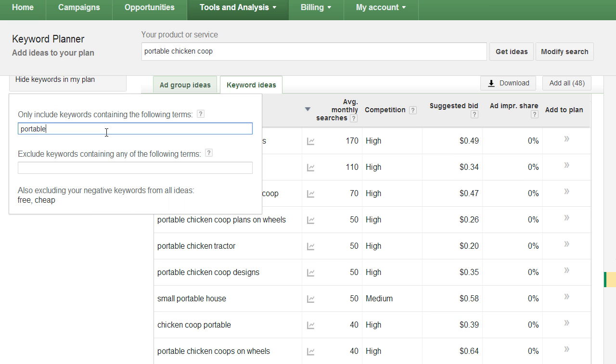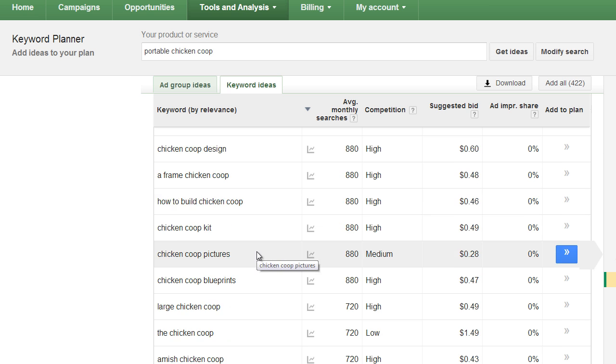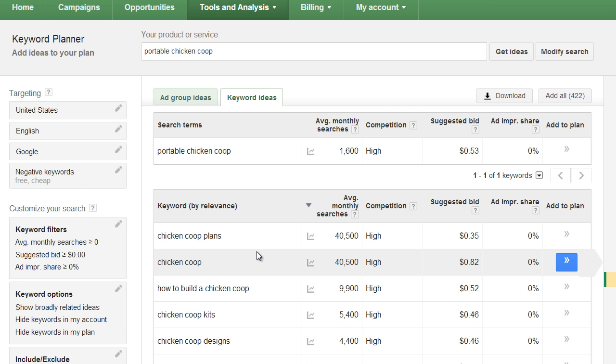So I could say maybe chicken coop is definitely what I want to include. So there you go. That's how to do some basic keyword niche research for your WordPress site or other website that you are using, and get an idea of what you really want to target. Once you have figured that out, then you can begin to expand and focus on ranking on that keyword.